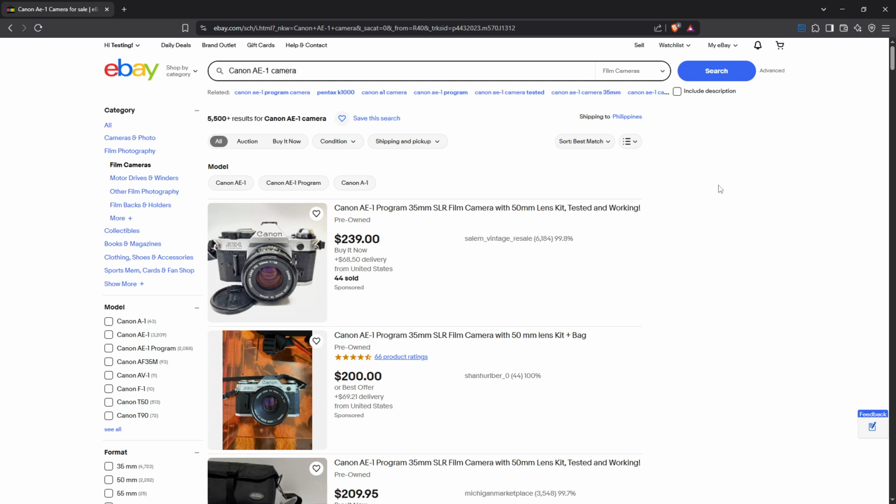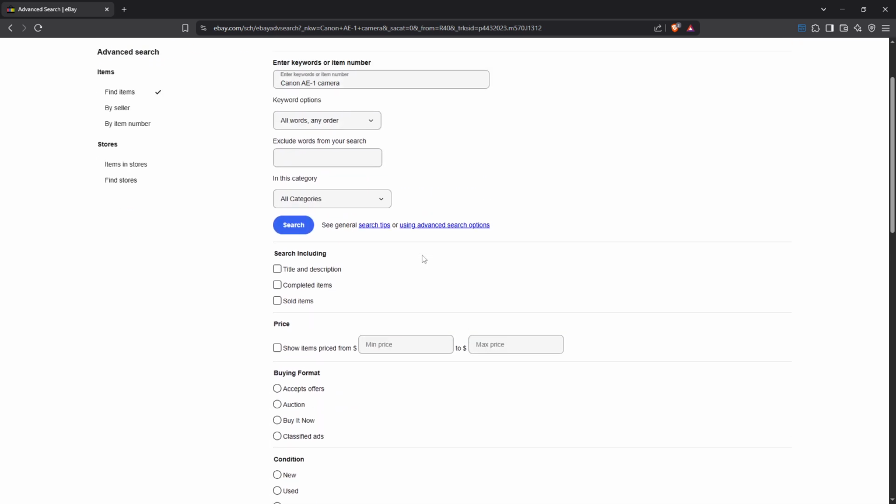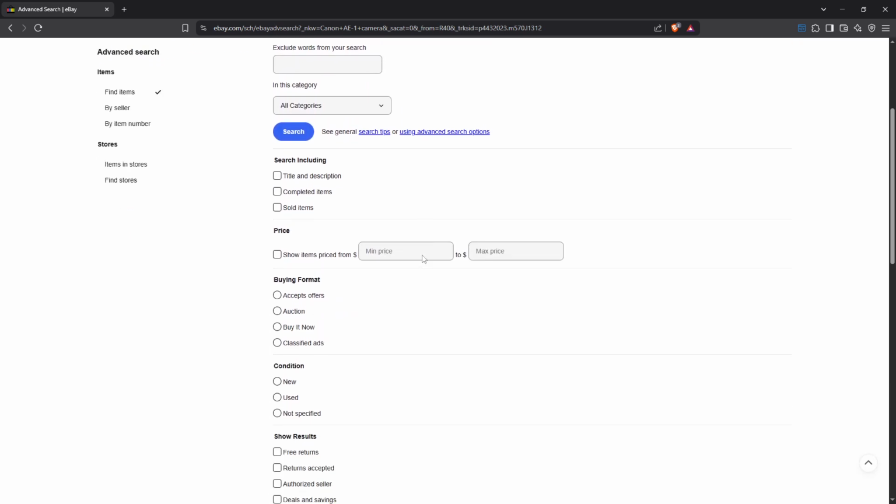Next, it's time to refine your search. This is crucial because it helps you filter out unnecessary listings and focus only on those that match your criteria. To do this, find the Advanced link, which is usually located in the top right corner of the page. Clicking on Advanced will take you to a page with a variety of options for fine-tuning your search results.